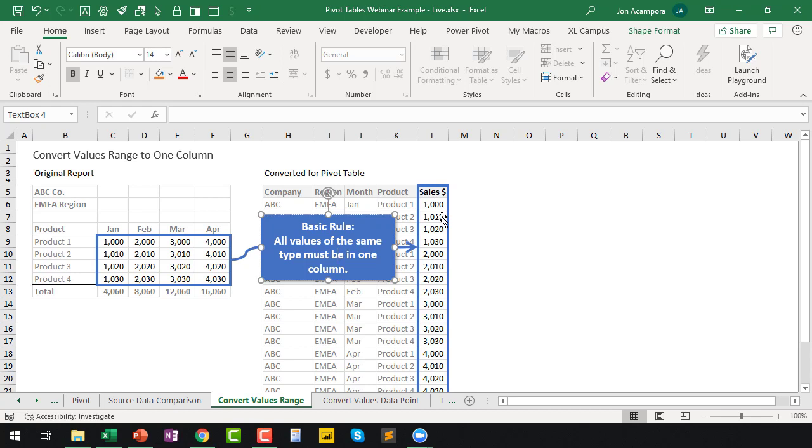Those would be different types. So sales numbers are all kind of the same type of data. So we want all of those values in one single column, like we have here. That's what this is showing. Kind of taking this and changing it to this long vertical column.